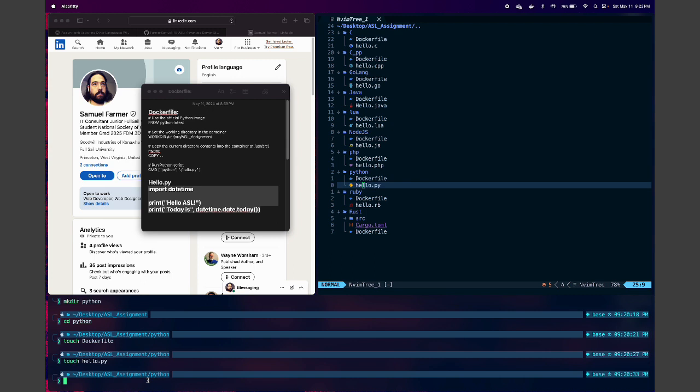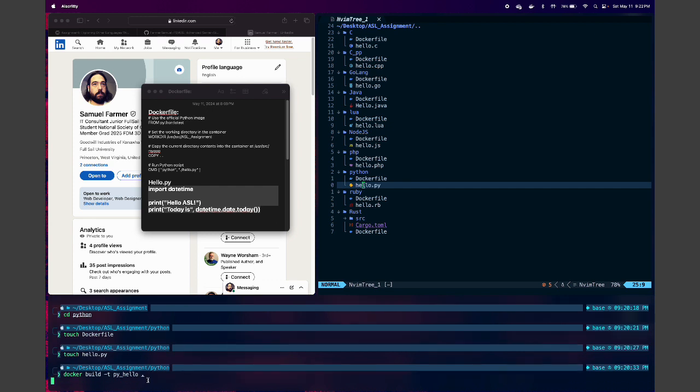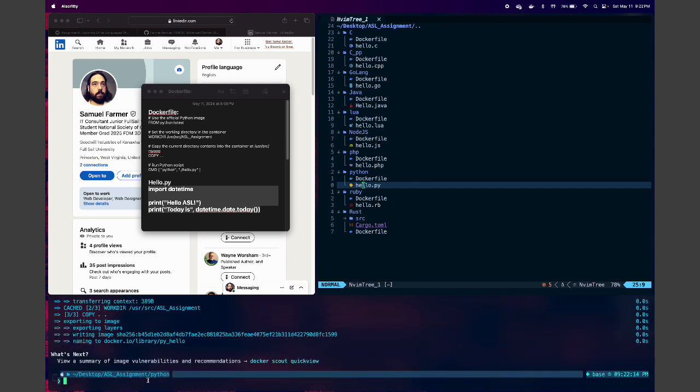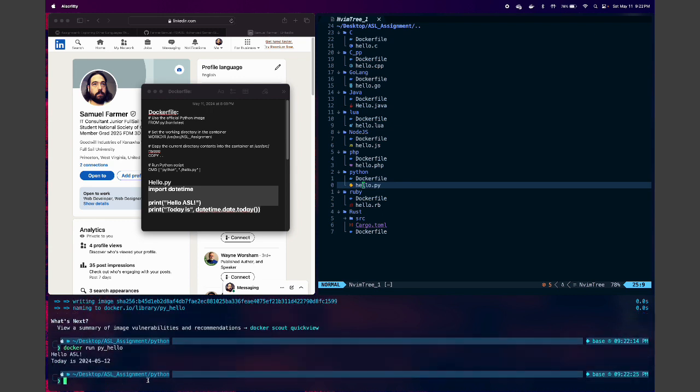Let's go down to our terminal here, and we want to be inside our folder. Let's do docker build, so we can build the image, py_hello, and then the dot for all in the directory. So let's go ahead and build that. As you can see, it was successful. Now that we've got it built, let's do docker run py_hello and see if we get our desired results. There it is.